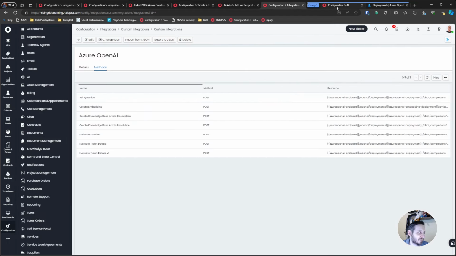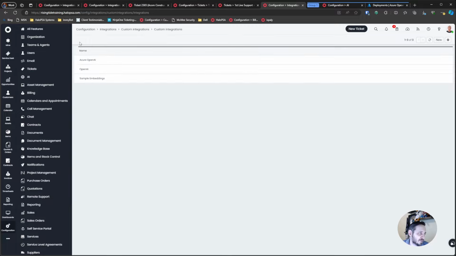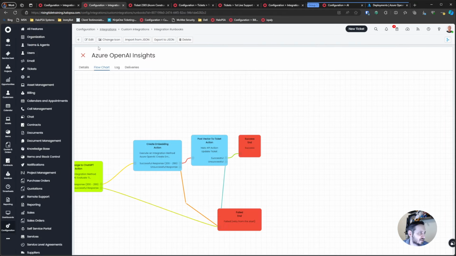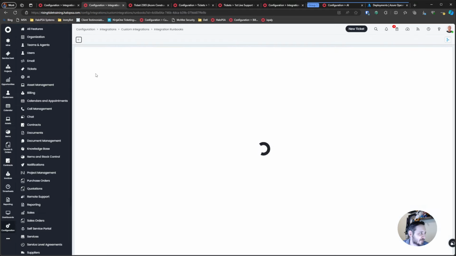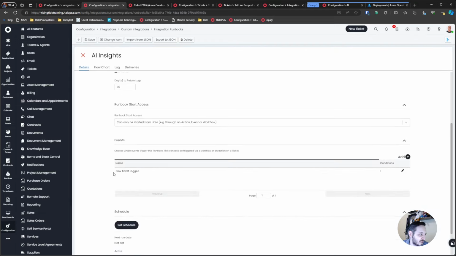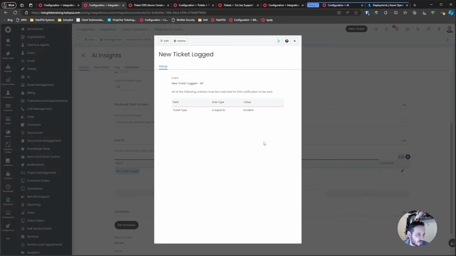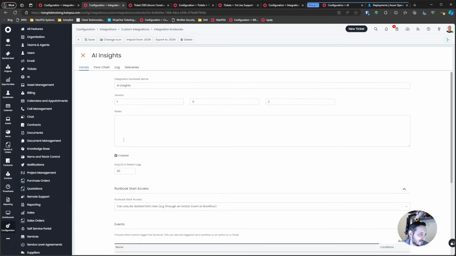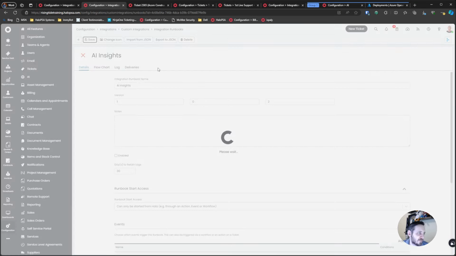So going back to the point where I said we have things happening, let's go to our runbooks really fast and go back. And we also have this AI Insights. It's also being run upon a new ticket being logged, where the ticket type is an incident. I'm just going to delete this for right now, and we're going to mark this as disabled, and we'll come back to this later. All right.